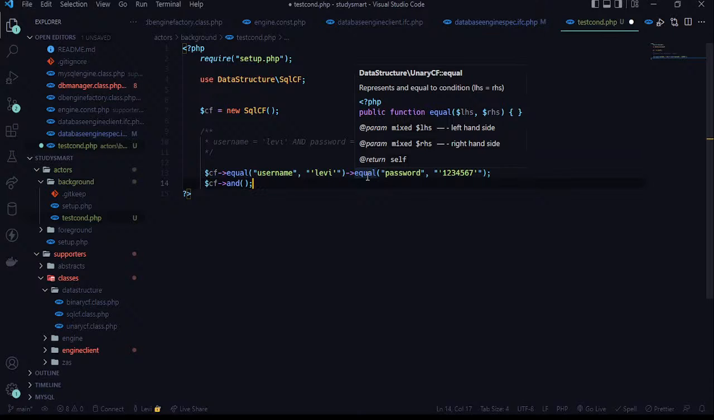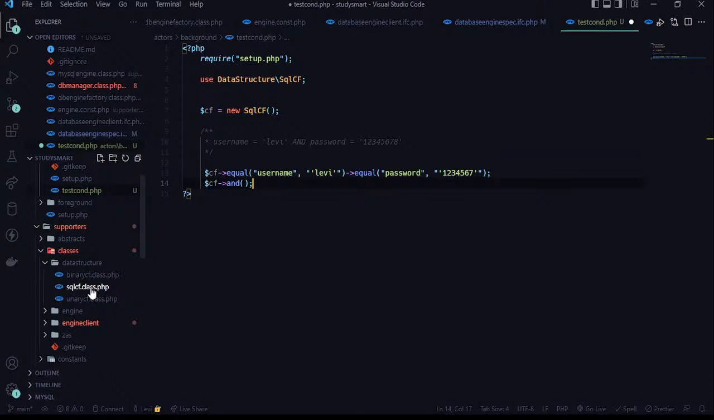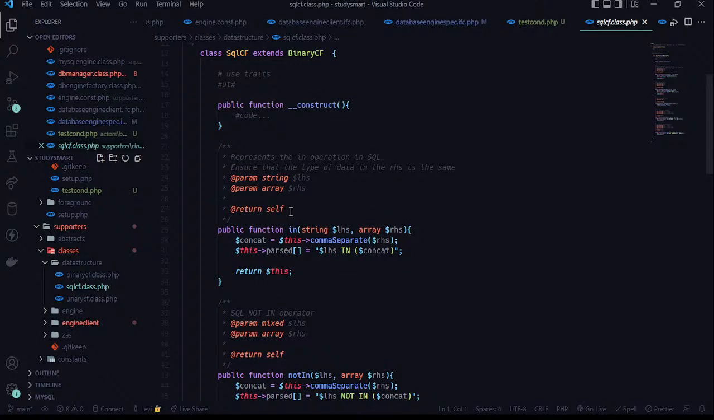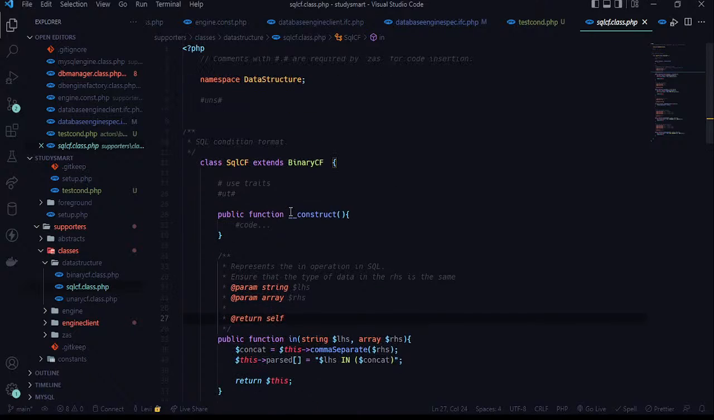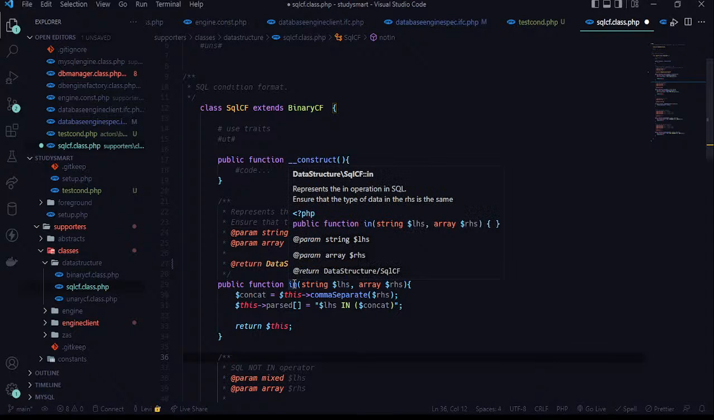Oh, now I see. Let me go back and fix something quickly. So instead of returning self, we're not going to return self. We're going to return data structure slash SQLCF. That's what we're going to return. Let me see. Yep.